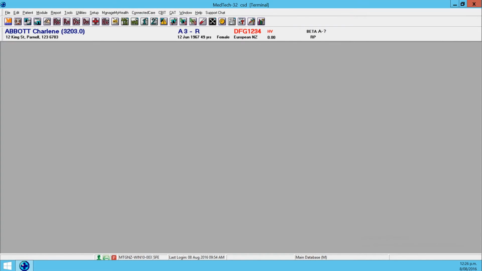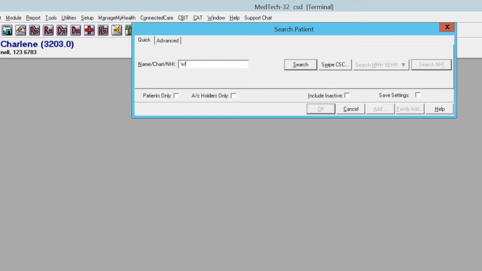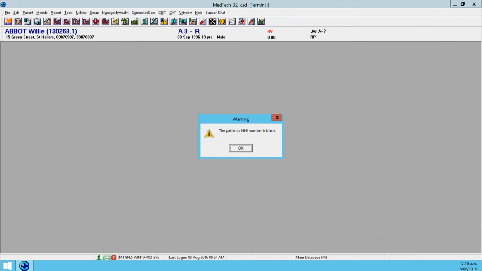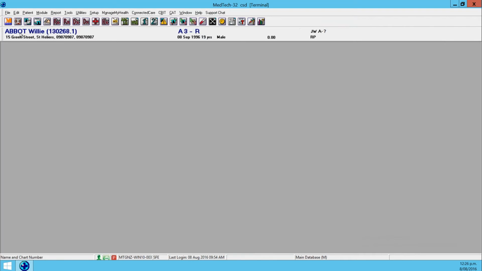Now I'm going to have to search for her son, Willie. What you need to remember is this number here, 3203. Then press enter. As you can see, Willie Abbott's chart number is really different.